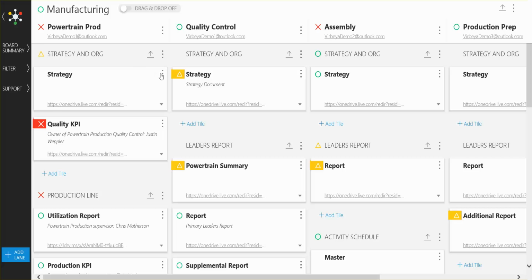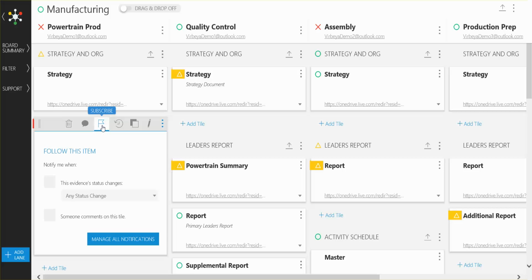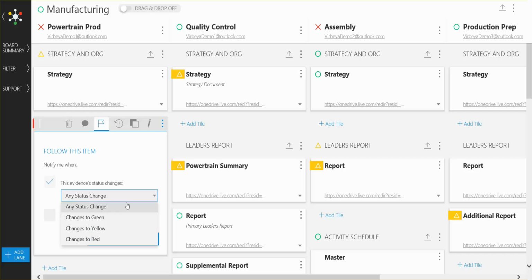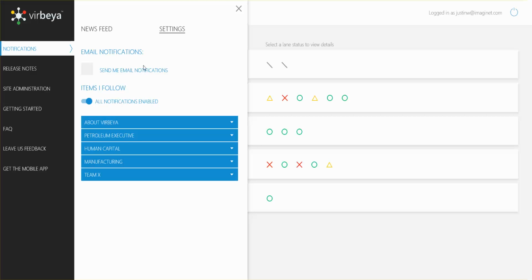Another great feature of Virbeya is the notification feature. Each item has a subscribe tab. On this tab, you will be able to subscribe to a number of events. In this case, we can choose to receive a notification anytime this item's status changes to red. We can also receive a notification when somebody comments on this item. If we click Manage All Notifications, it will take us to the notification settings.